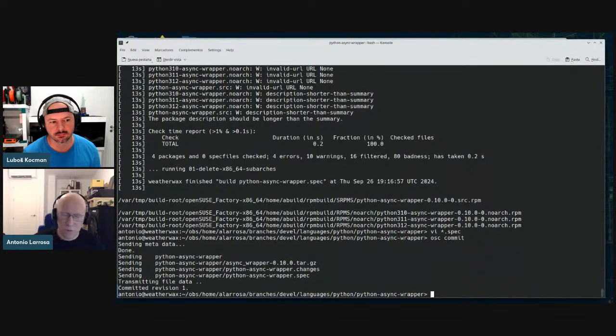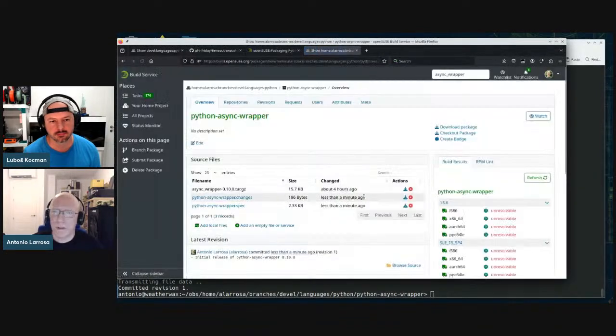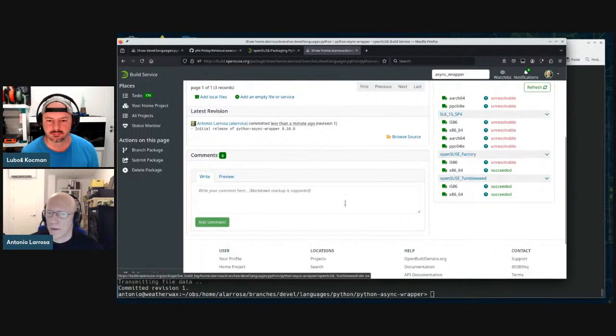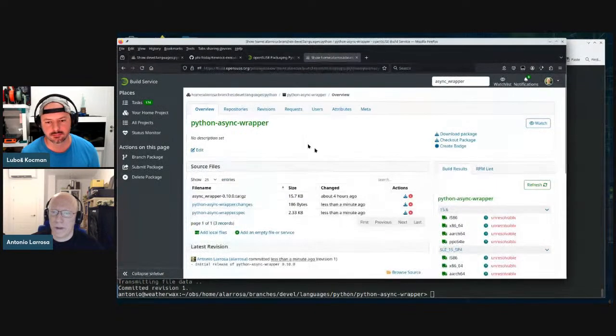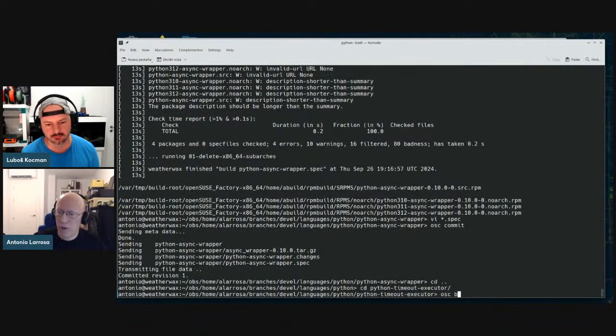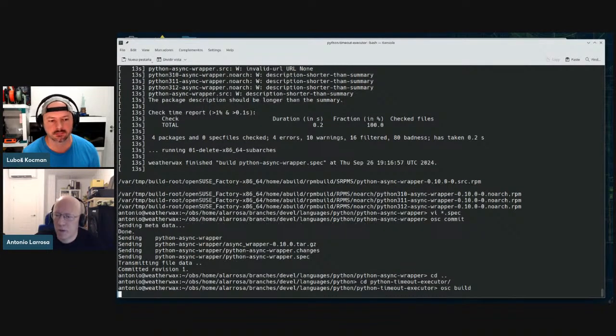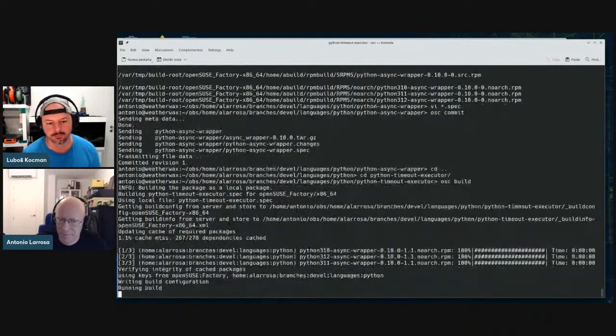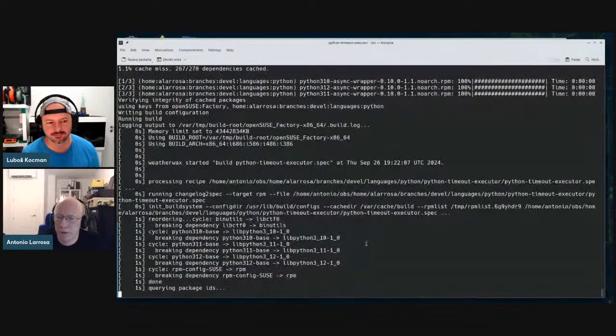Okay, so I closed it. Yeah, it's building here in OBS. Okay, it's already built. So now we can go to the previous package that we have here, which is timeout executor. If you remember, when I tried this before, it failed, saying that it couldn't find the async wrapper package. And now we should have more luck. Exactly, now it found it, so it's building.